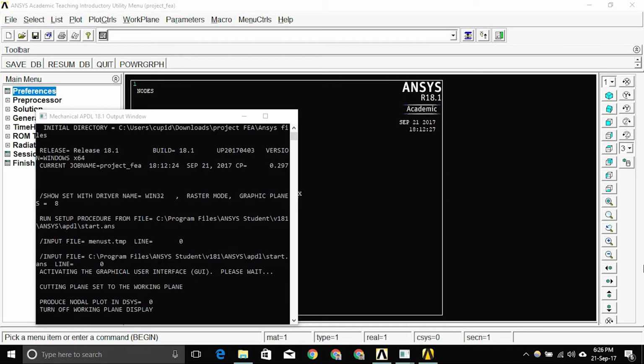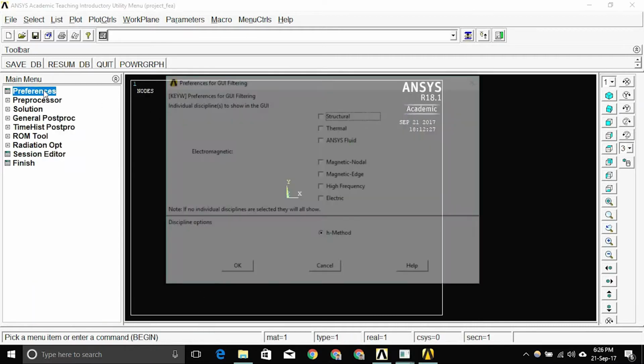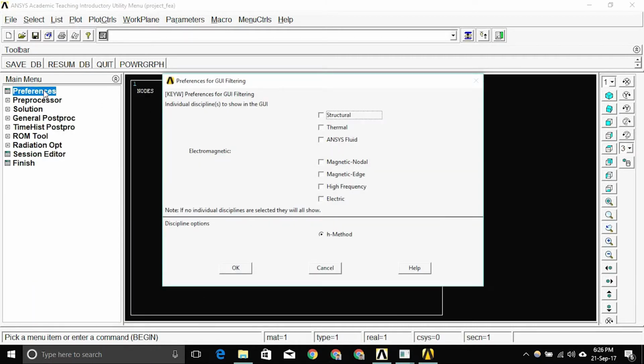Another important tip for efficient analysis is to set the preferences. For that, go to the Preferences tab. Here we can set an individual discipline in order to avoid all other disciplines while doing our analysis. For example, in our case, we are doing only thermal analysis. We don't need all the options for static, structural or fluid dynamics, so we can set the system only to use the options available for thermal analysis.